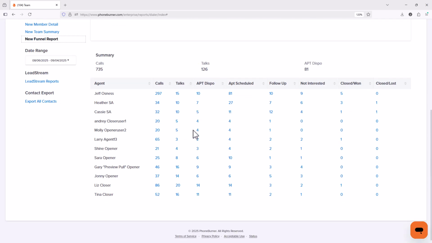And here now we can see Jeff made 297 calls, had 15 conversations, and 10 times clicked the appointment booked disposition, representing, what is that? More than 10%, 12, 13% of the contacts that are in his appointment scheduled folder, right? And I could do the same thing with follow up and not interested and closed/won and closed/lost.